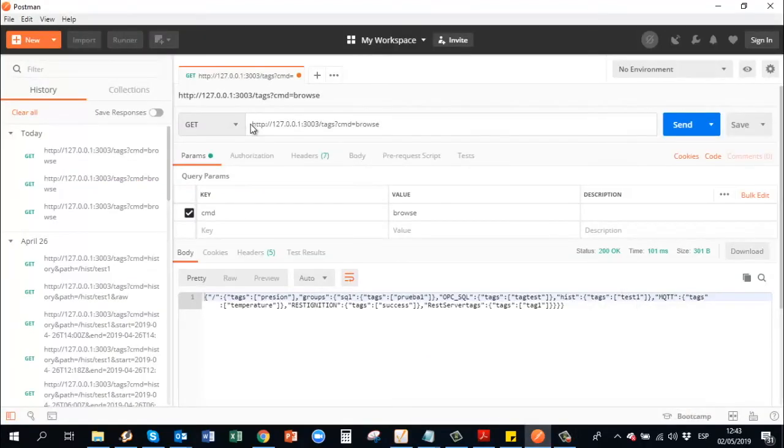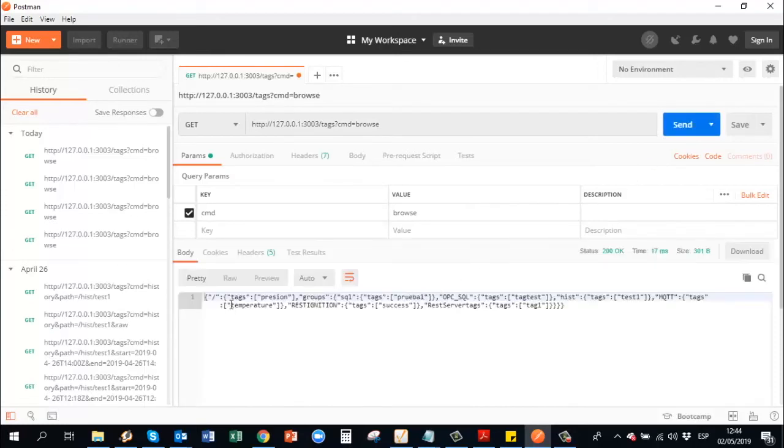Here is the command with the URL, which is the IP address of the vNode platform, and the port 3003, which is the port number predefined for REST API calls, and tags, which refers to the part of the information you want to access, and the action, which means this is a browse of the tags. If you hit send, you will see that Postman, as a REST API client, gets a browse of all the tags that are already configured on vNode.